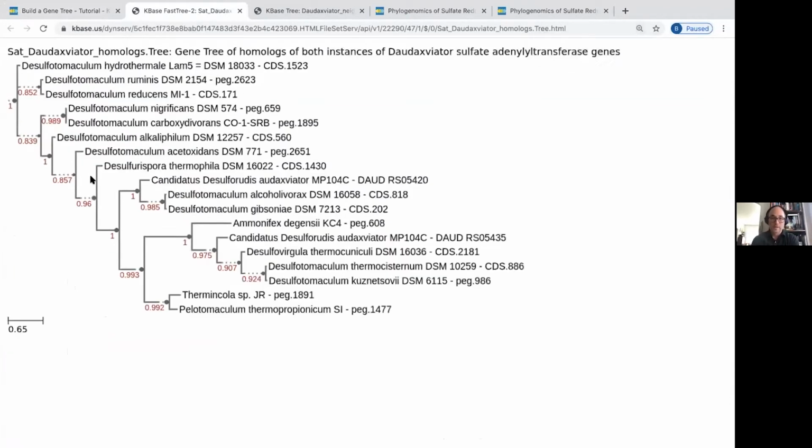So what was our question? Our question was, are the 2 copies of sulfate adenylyltransferase in Sulfurudis recent paralogous duplications, or is it more ancestral, or horizontal transfer? So we can see that they are not grouping as sister in this tree. There's one here and there's one up here. And so that suggests it's either an ancestral duplication or horizontal transfer.